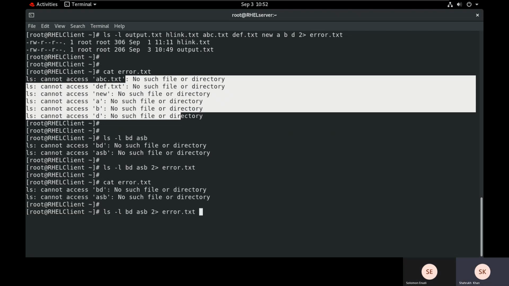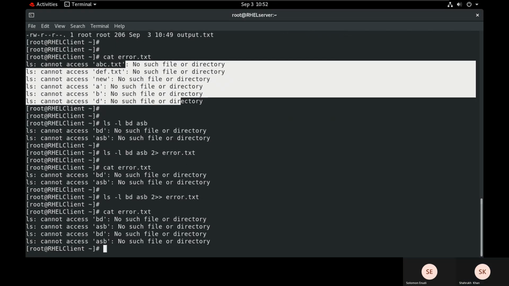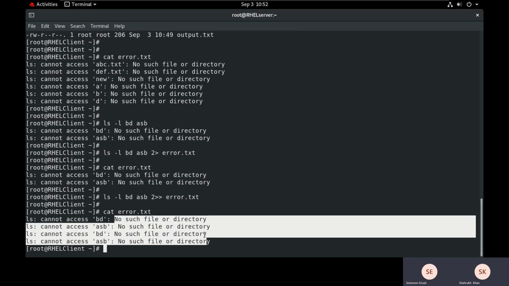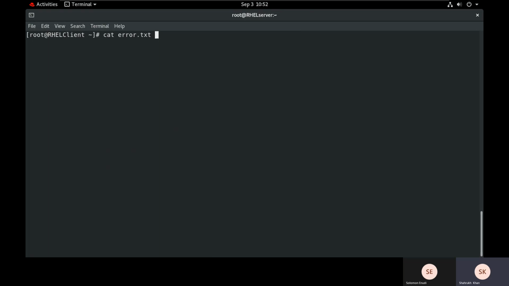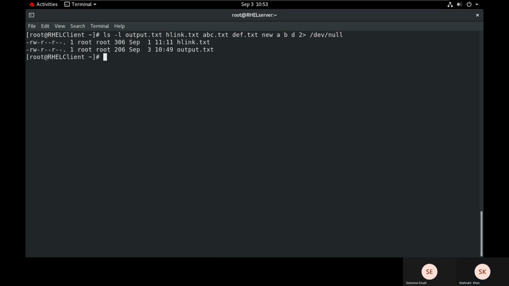If I wanted to append the content, then 2 greater than signs. And this time if we get, now 4 lines. And if we redirected the error to /dev/null, so the output will be shown on a screen and the errors will be removed. It will not be stored in the system anyway.